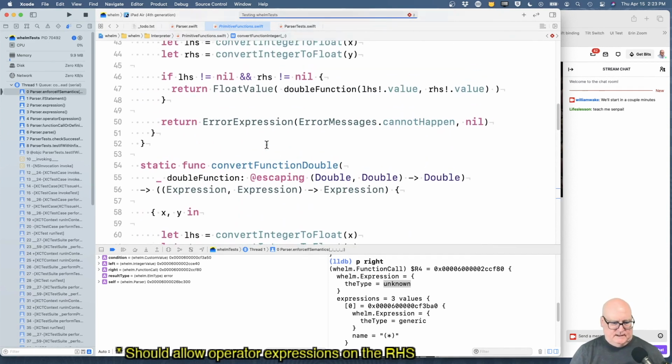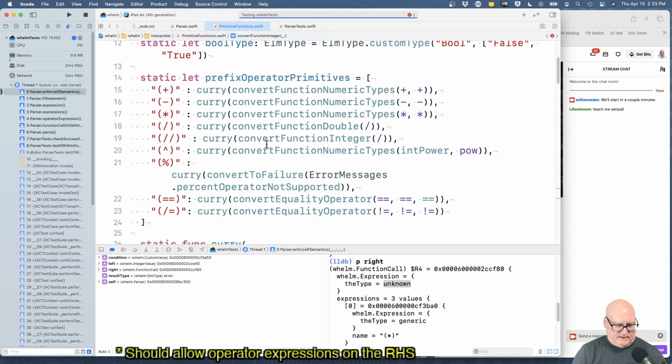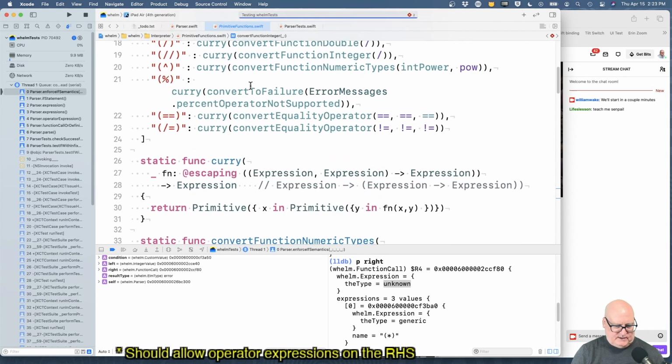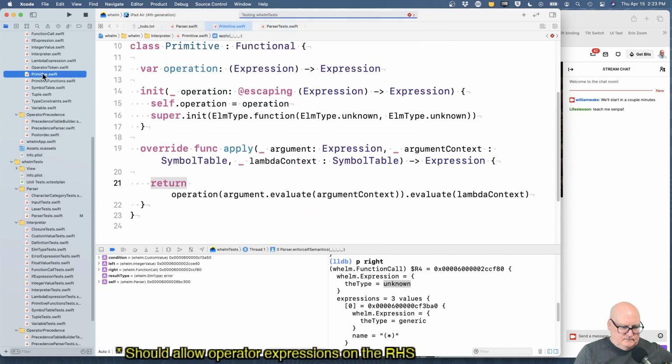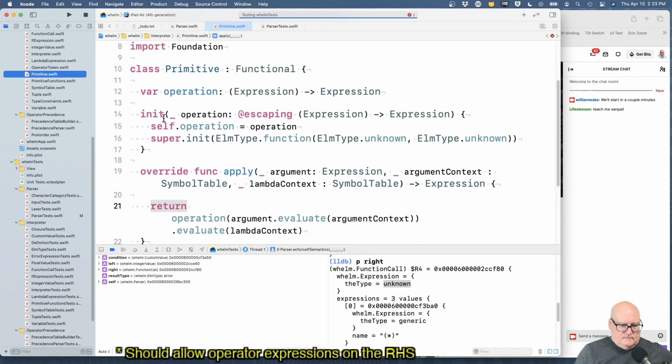Yeah, I'm just puzzled here. Like, prefix operator primitives, do we know the type of this thing? He just says primitive. Expression Elm type unknown. Okay, I think that's right there, the thing causing the problem. It just assumes everything is unknown to unknown, and we're going to have to pass something in to tell it, no, this is int to int or whatever it is.